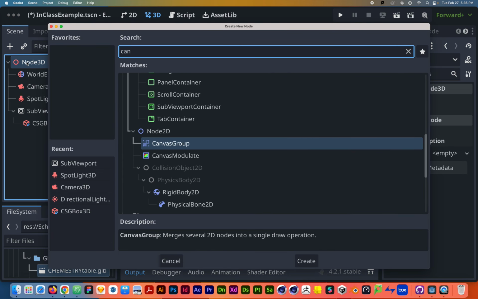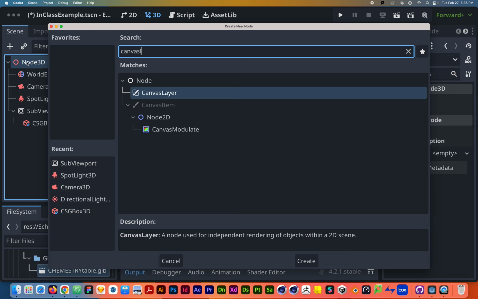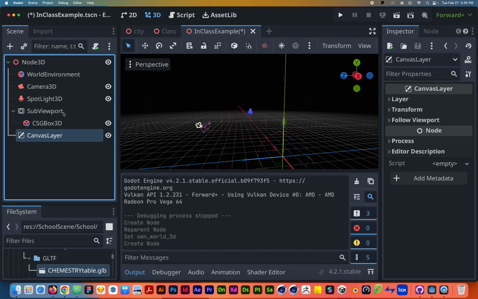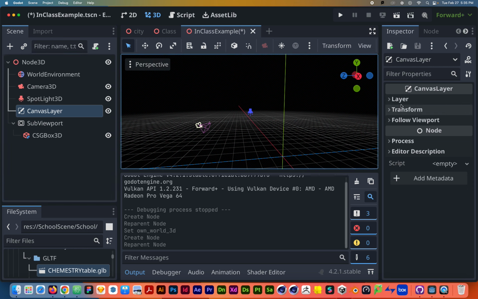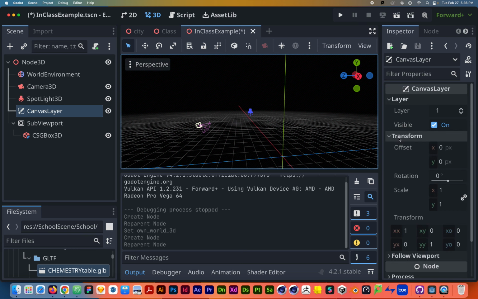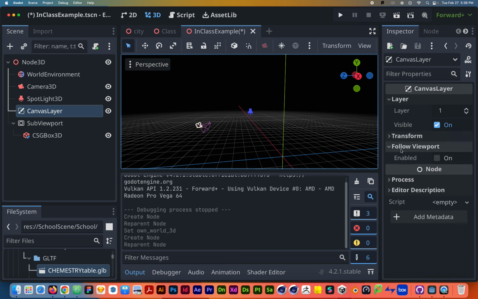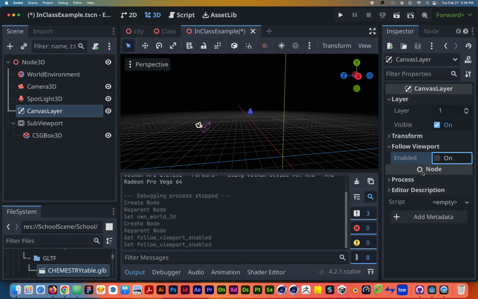Canvas layer. This is just a flat layer of rendering where you can draw stuff on top of a scene, basically. So you can create your scene and then you can draw another layer of stuff on top of it. And then with the canvas layer, I think you can do maybe follow viewport. Maybe that's going to do it. What does this do? I don't know. No.